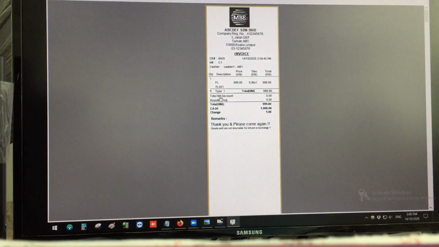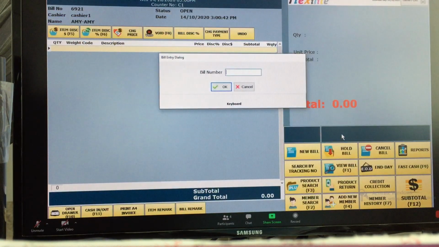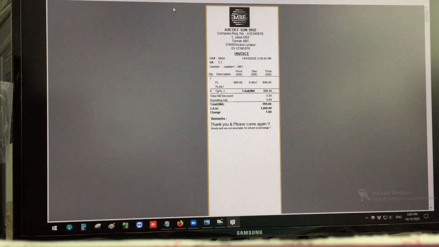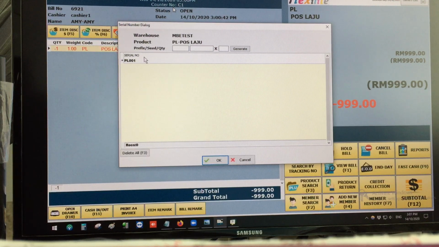It is PL, whereas the code is shown under here. PL001 is the tracking number. PL first, enter. And then the system will ask for the receipt number, 6920, enter. And here this is where you need to scan back the tracking number. If customer cannot provide this, then you need to key in receipt. Here it shows PL001. Let's key in tracking number.